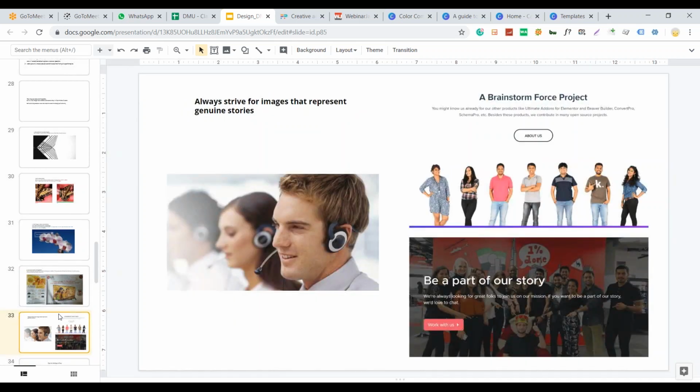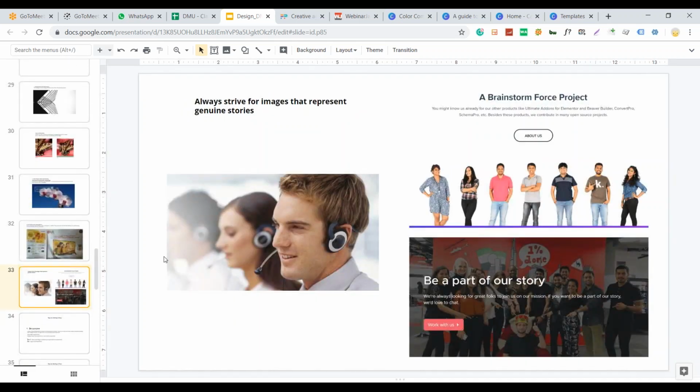Next, try to use real images. If you look at this left side image that I've selected right now, this image does not convey much confidence in your brand to the user. If I have this image on my website, my users would have a perception that the web developer has just downloaded some random image from the web and just put it on the web page. This easily sends a message that this is not a genuine ad.